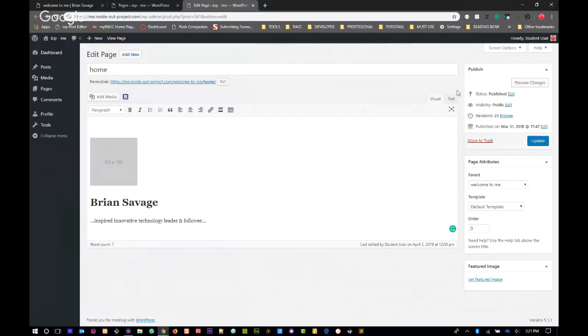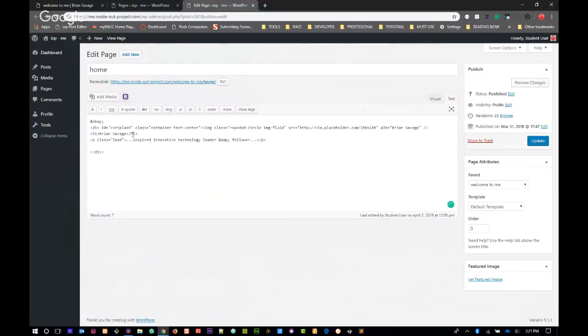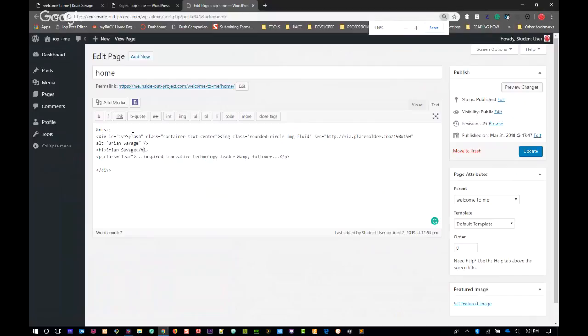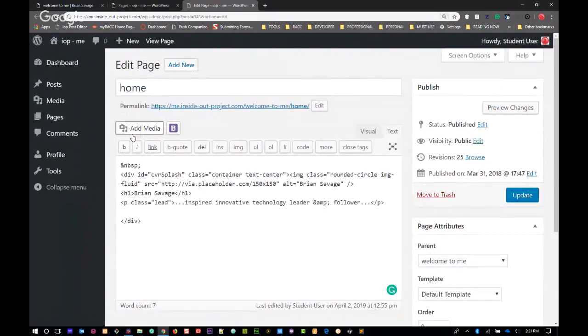So what I am paying attention to when I do these posts is that I'm using WordPress, duh, and I'm using Bootstrap. What I'm trying to do is leverage Bootstrap, if you see all these classes, like round circle and image fluid. These are Bootstrap classes.